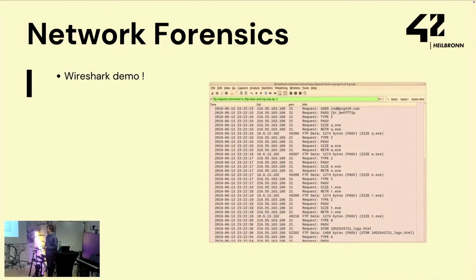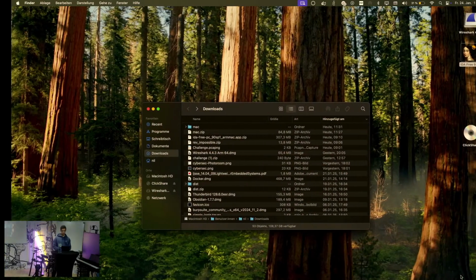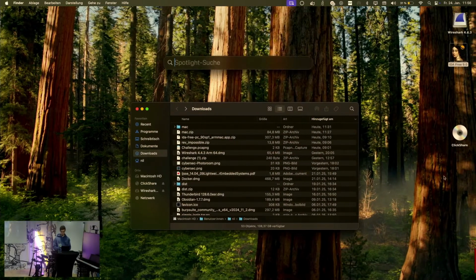We will start with a small demo of network forensics. We're going to fire up Wireshark. Do you guys know Wireshark?